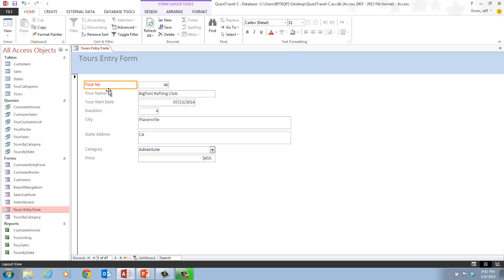So we clicked on that font color button in the text formatting group. And then next, we're going to click on the Tour Name Label control, and we're going to click on the same button again, and we're going to turn that red as well.